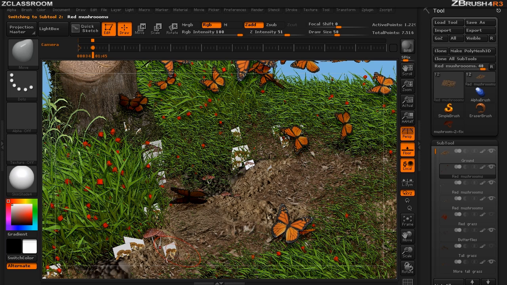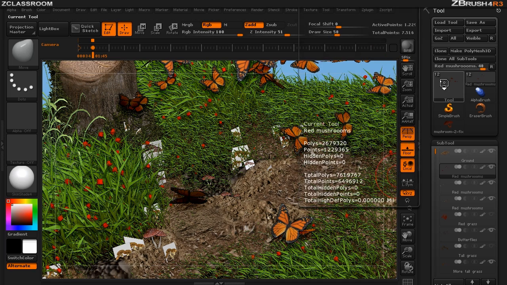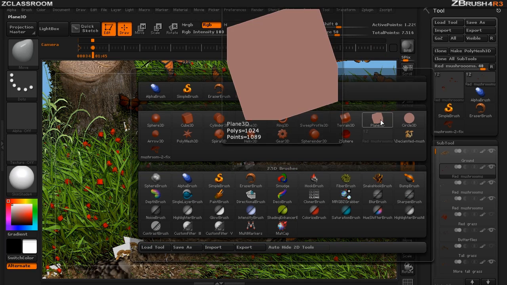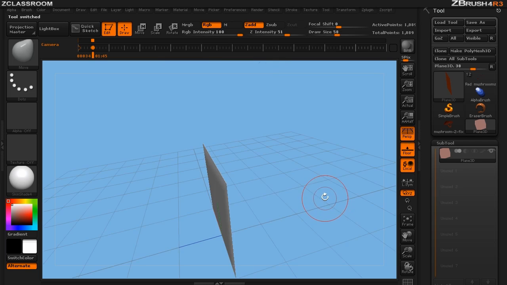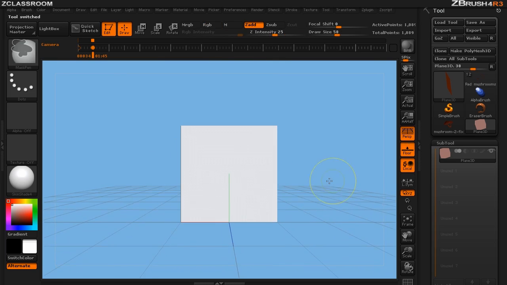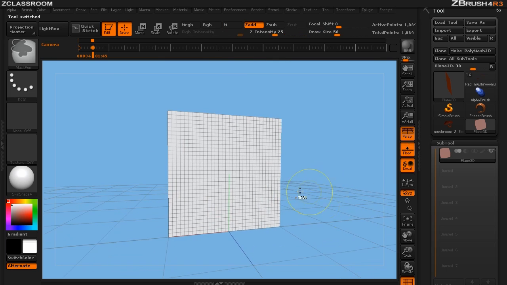So what I want to show is how we made this single plane have mushrooms and then convert these planes into the mushrooms themselves. The first thing we want to do is click on my tool palette and select the plane 3D. With the plane 3D selected, I'm going to turn on polyframe mode so that you can see all the polygons that are in this plane.